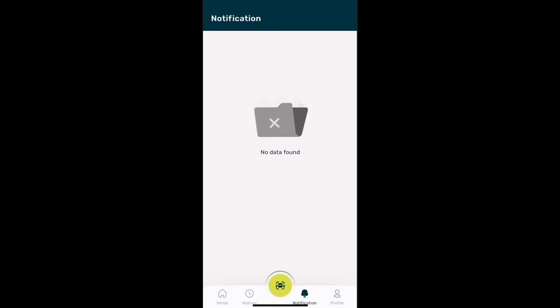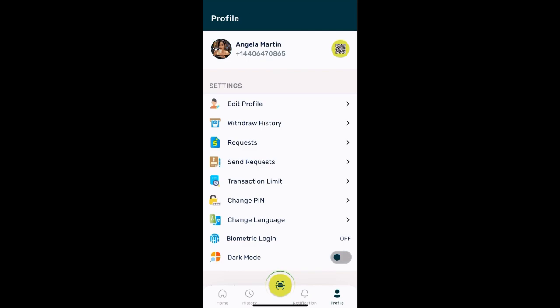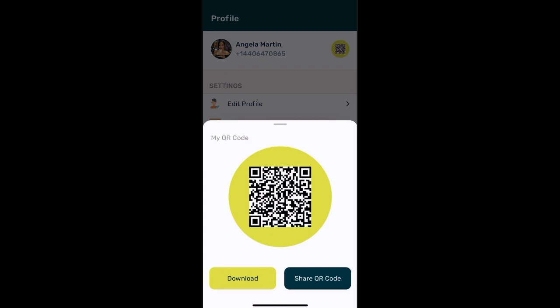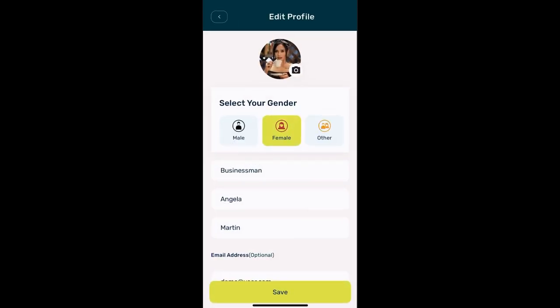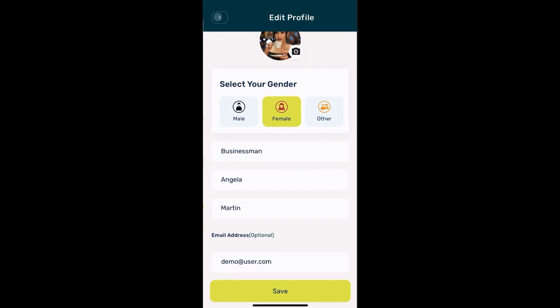Next, we have notifications to see different transactions and requests that we have received or sent. Next, under profile, we will be able to see our profile. We'll be able to share our QR code and also download our QR code. If you want to do that, we have the option to edit the profile, change our name, email address, gender and other details right from here.